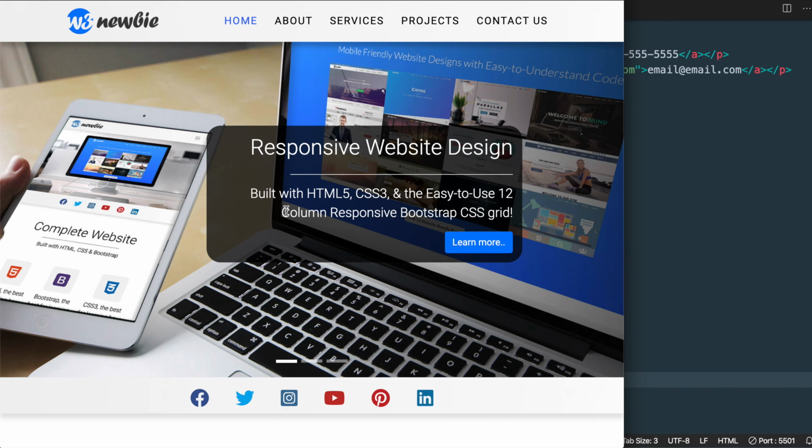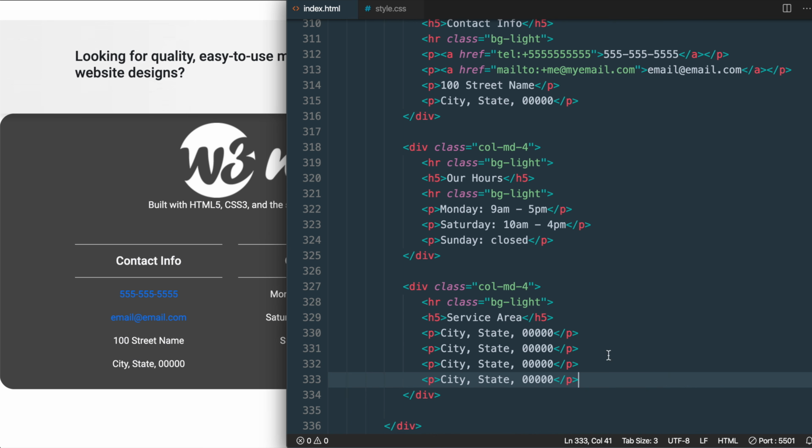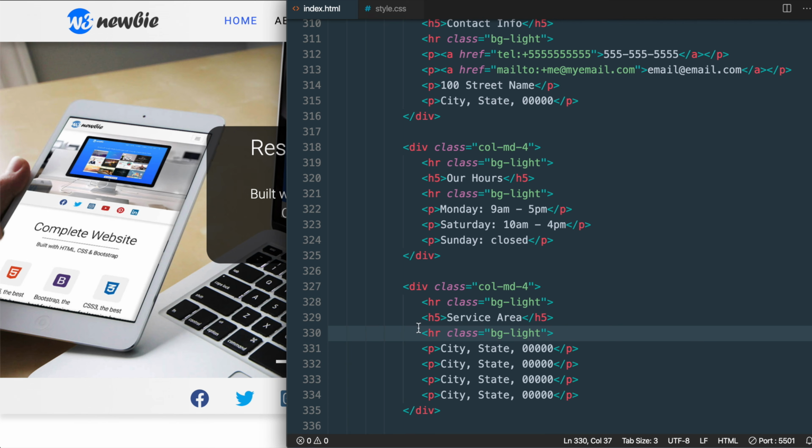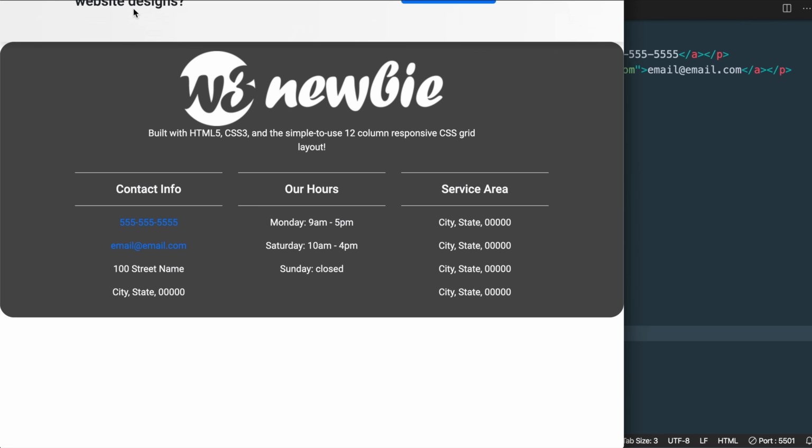Okay, so now let's take a look. And it looks good except for I forgot or deleted the line underneath the service area. So I'll just copy this and paste it underneath. And now we have all of our content for the footer section displaying.